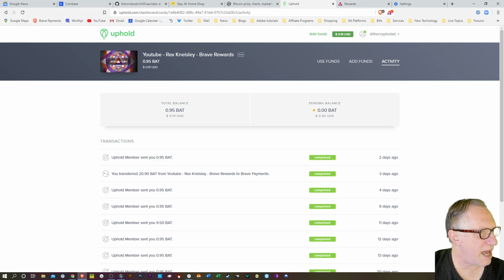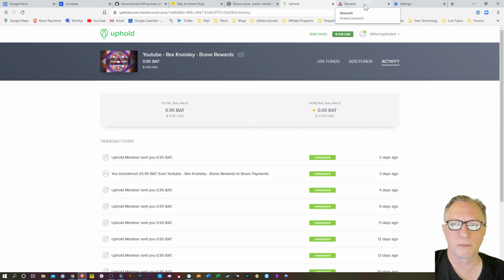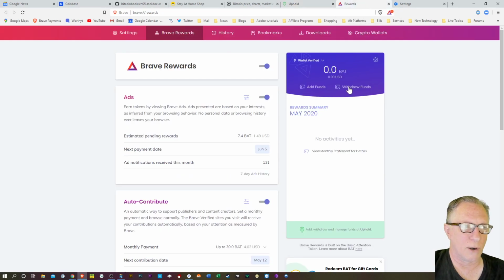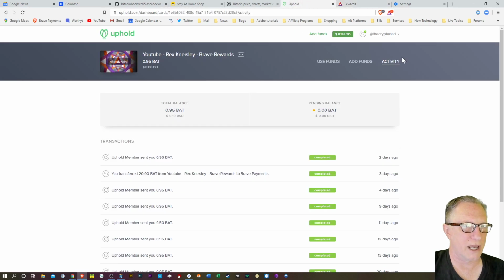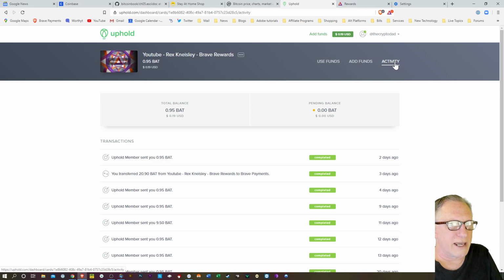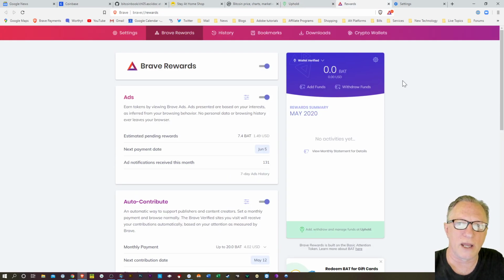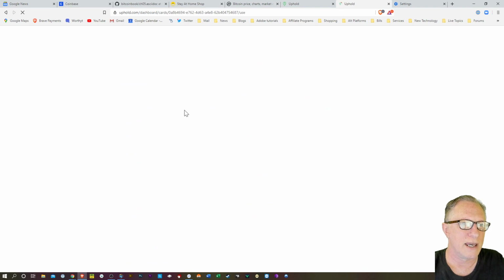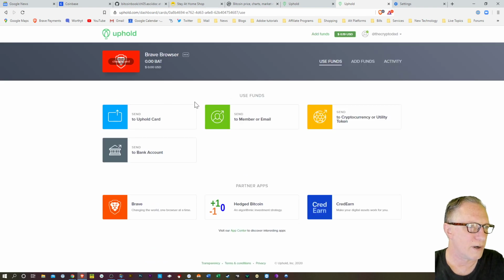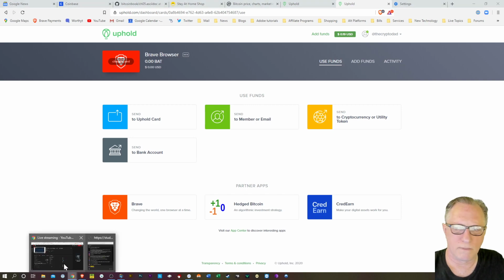In order to get BAT, do I need an Uphold account in Kangaroo? I would assume yes. If you want to get your BAT out of the browser, the only way to do that is with an Uphold account. I don't know what Uphold is like in Australia, but usually when you hit withdraw funds, it takes you to Uphold, right? And you can look at this video that I did.